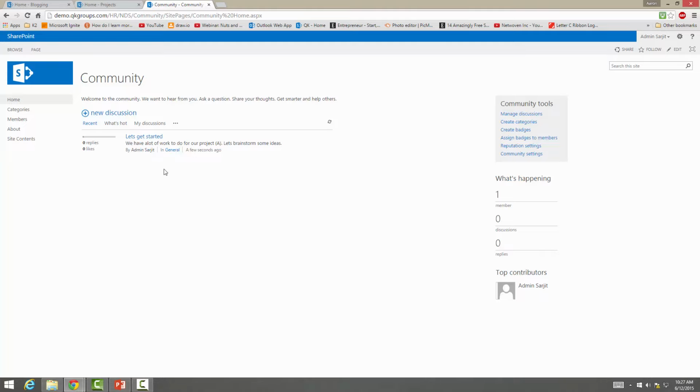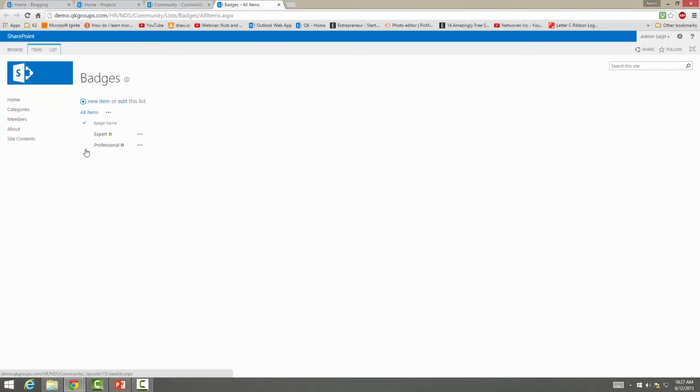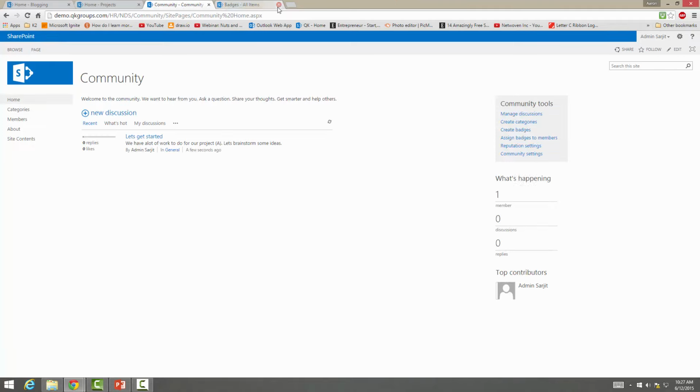Let's brainstorm some ideas. So this is a basic layout of the community site, and you have your manage discussions, create categories, create badges. So if I go to create badge, you can create items, expert, professional. So they're basically lists. You can assign badges. So if you have, for example, you know what a task is, then this is kind of like a task. You can assign task and to do.